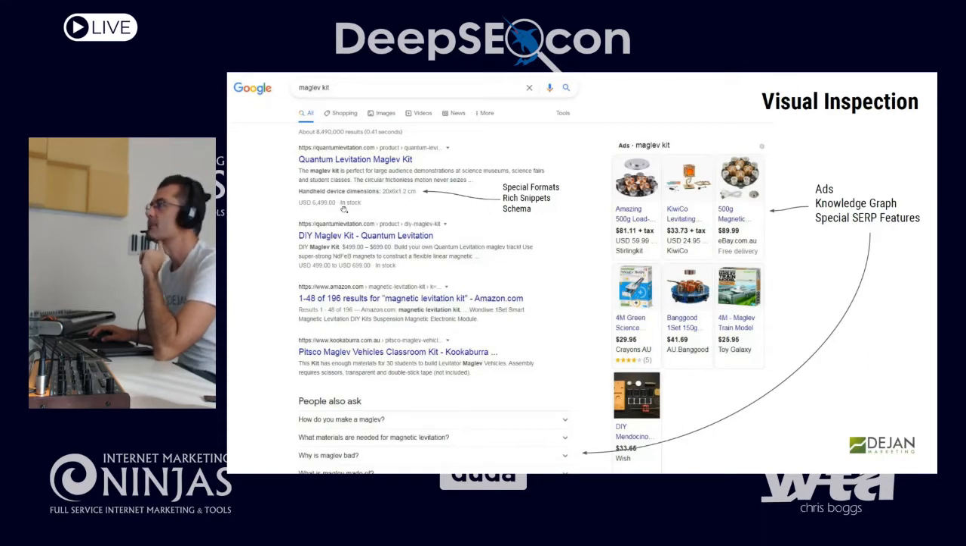Now, we have to keep in mind that this is not just one factor. This is a multi-factor situation where we have numerous elements on the search result page influencing the click-through rate. For example, the presence of ads or knowledge graph or any special SERP features like with these answers there, that we have that people also ask, the accordion feature.